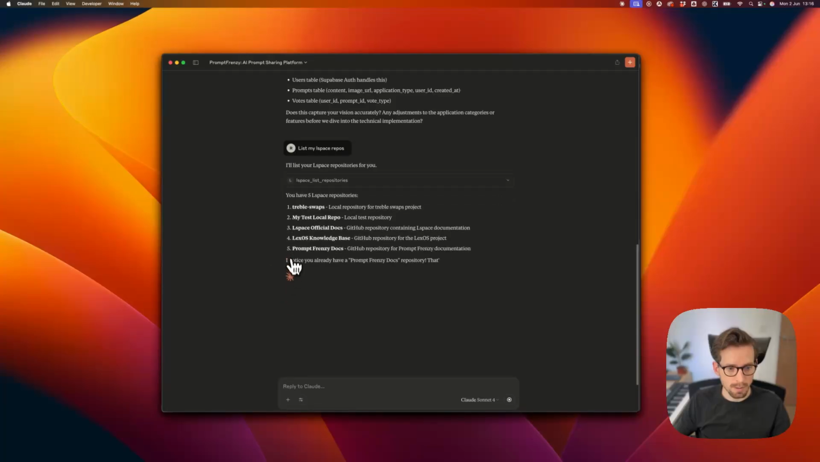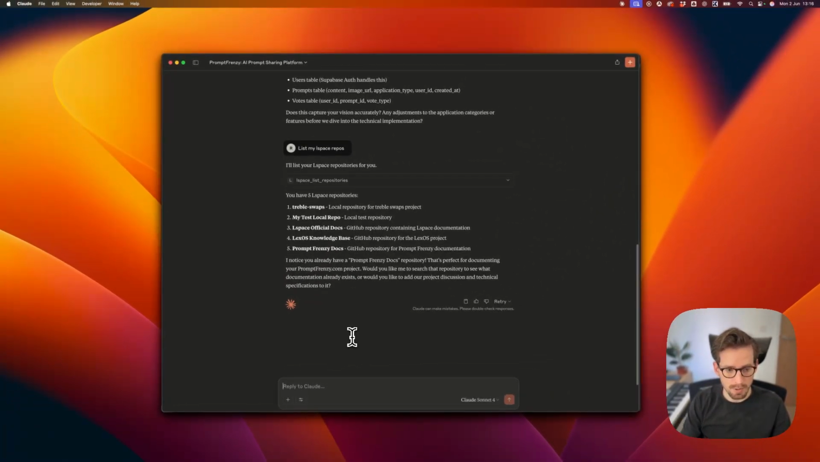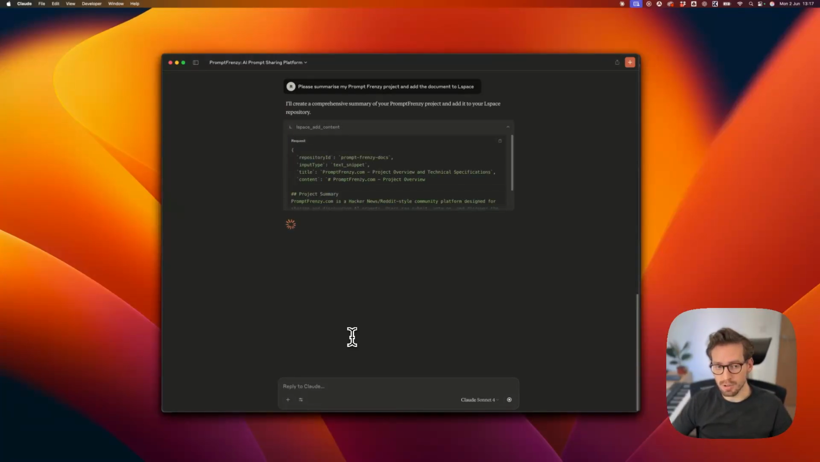And here you can see it's got 5 Lspace, and the new one is the prompt frenzy docs, which we'll be using today. So what I'm going to do is ask it to summarize, so I'm going to say, please summarize my frenzy project and add the documents to Lspace. And this is kind of the power of it. It allows you to add documents to the GitHub repository from an MCP client like Claude, and it will update the repository every time you make a change.